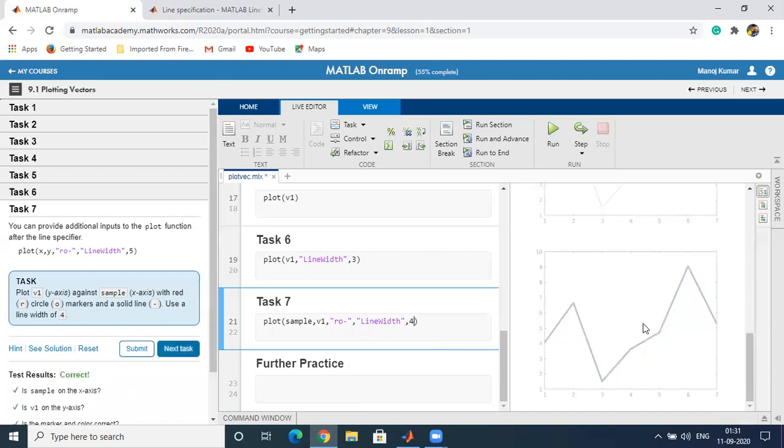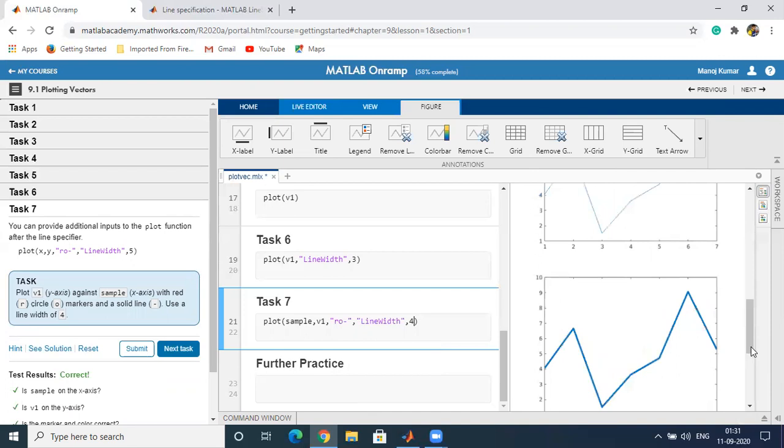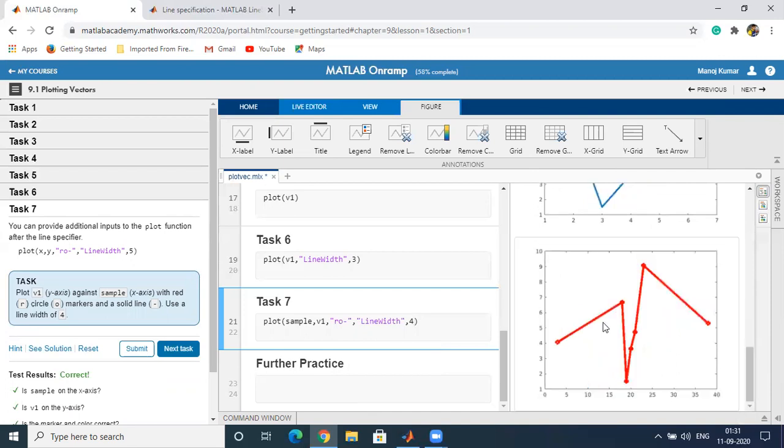You can see this is the diagram. We have plotted sample on the x-axis and v1 on the y-axis with the red color, circle as a marker, and the solid line with line width 4. Line width means the thickness of the line.